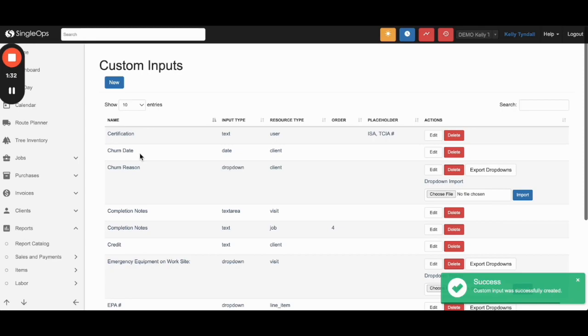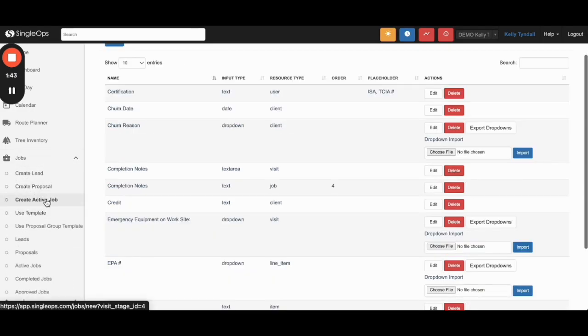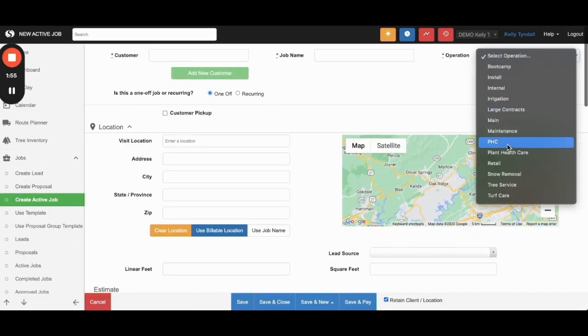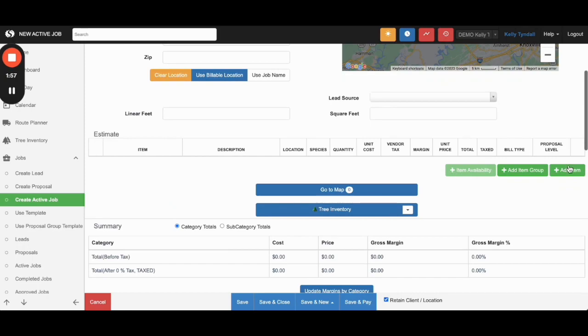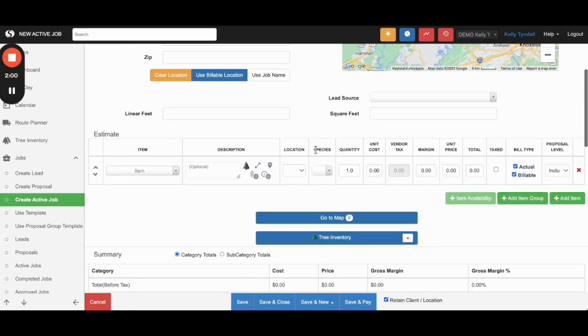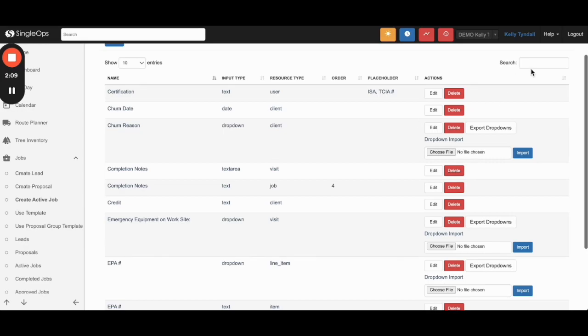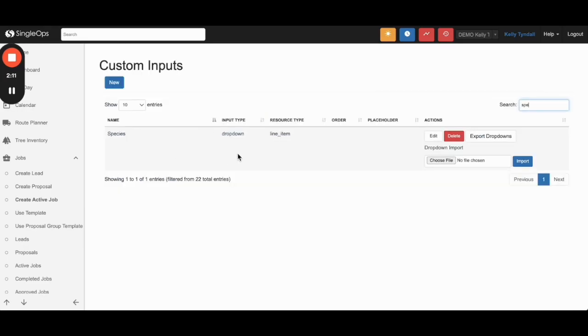Now I will show you a couple different examples of custom inputs and where they show up. First, we will look at the item level custom input. If you make the input type line item, then the input will show up on the line item level. Here we have a drop-down custom input named species as a line item, and here is the input type as drop-down.